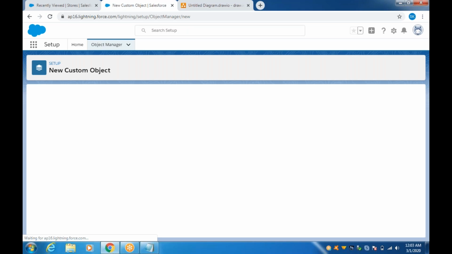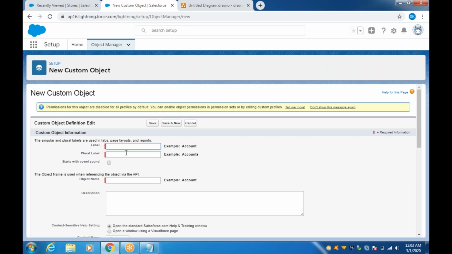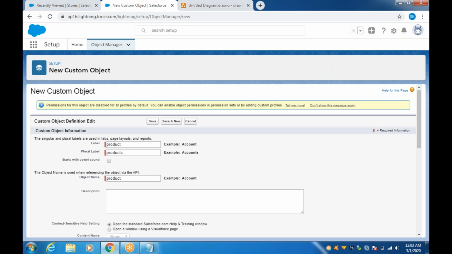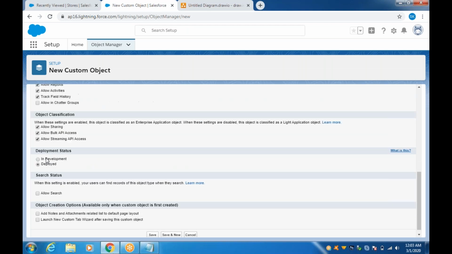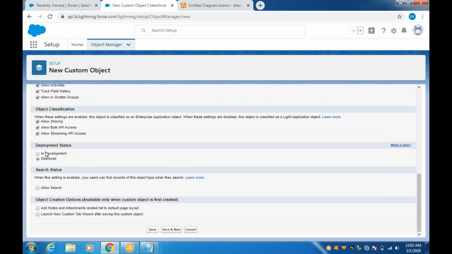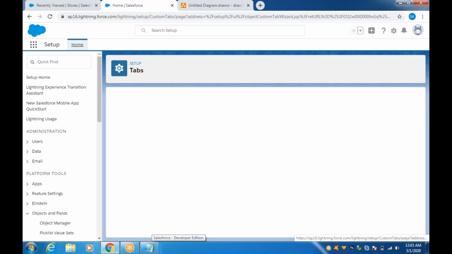We have created employee, bill, stores, and now product, right? Product. Deployed. Allow set. Launch new custom tab. Click save. It was in development.